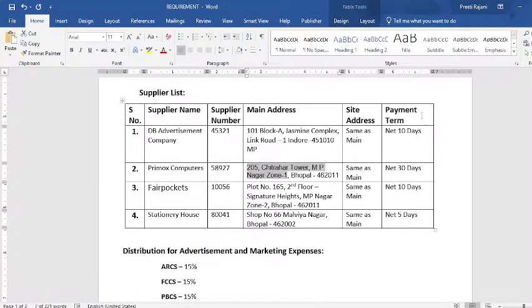According to the agreement, these are the payment terms on which Aeronet and the suppliers agree. DB Advertisement Company is providing the payment term of net 10, so we have to make the payment to them in 10 days. For Primark Computers, we have to make the payment in net 30 days. Fair Pockets are ready to take the payment in net 10 days, and the Stationery House has provided us the payment term as net 5 days. We will create the payment terms in the application after creating the suppliers.